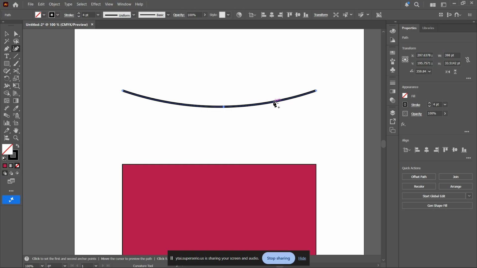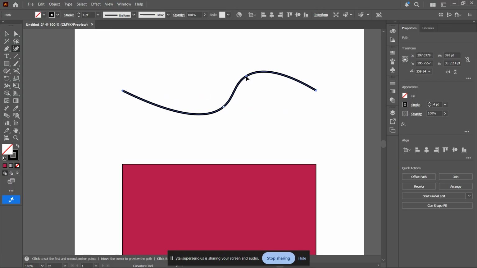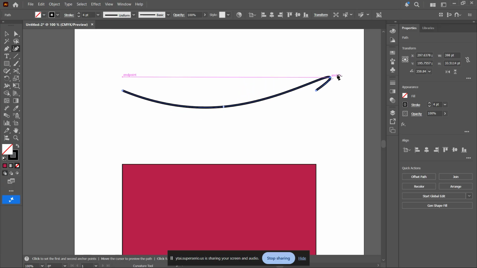If at any point you want to straighten the line again, simply double-click on the anchor point you added with the Curvature tool. This converts the curve point back into a straight corner point. That's a quick way to undo the bend without deleting the entire path.